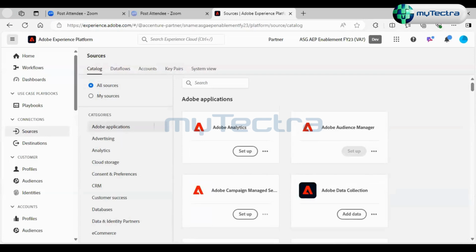Okay. Now, catalog is the way from which you get all of these things.